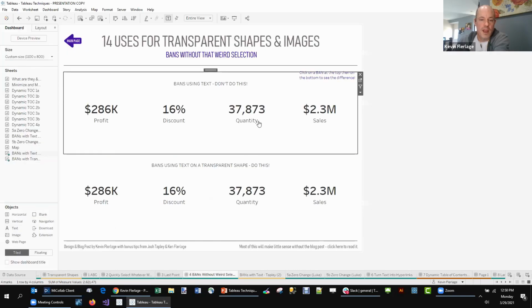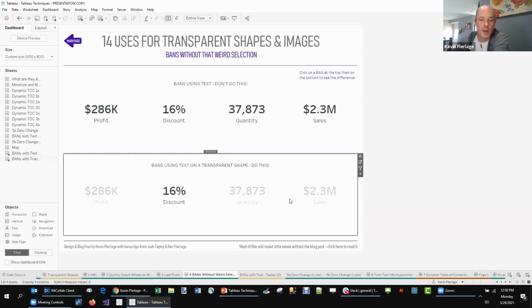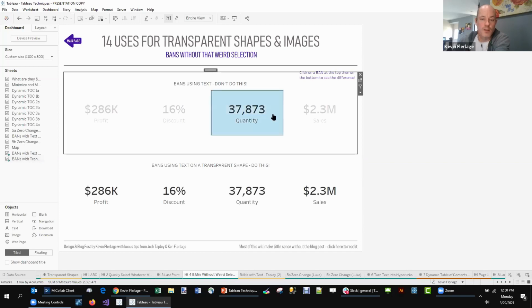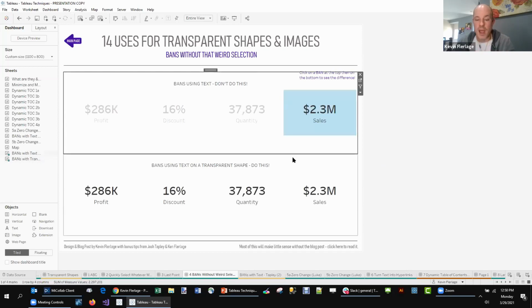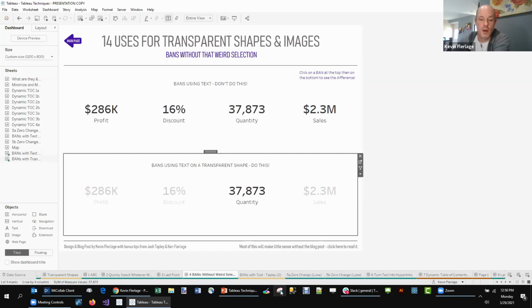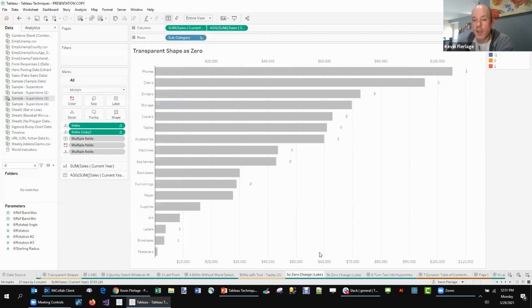Now, if we go back to this dashboard, here's that weird selection, and here's what it looks like with a transparent shape. Really, really clean. I like that it sort of grays out the ones that you're not selected, because you may be using this for a filter or for some sort of dashboard action. So really, really clean look compared to this. Every single band I created since writing this blog post uses a transparent shape on it. So there you go, Ken. Answer to your question.